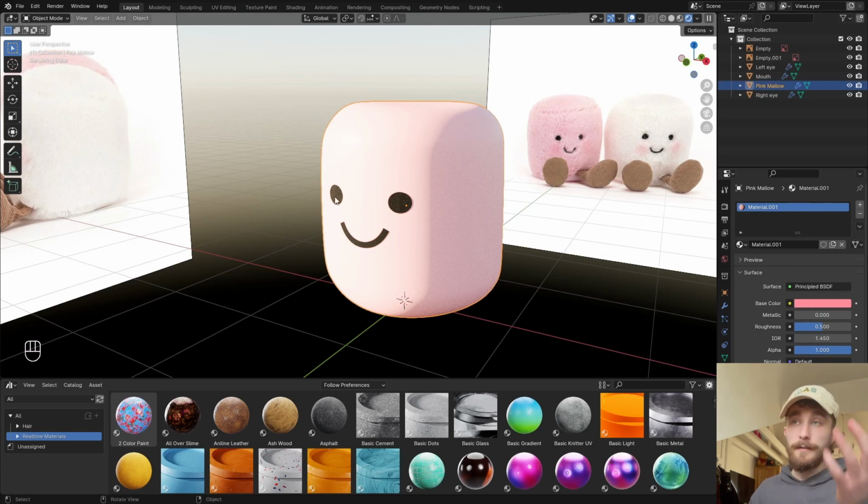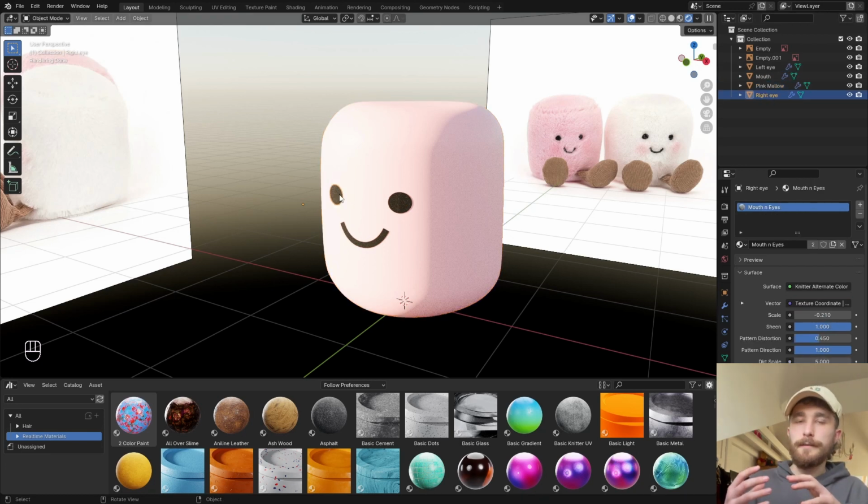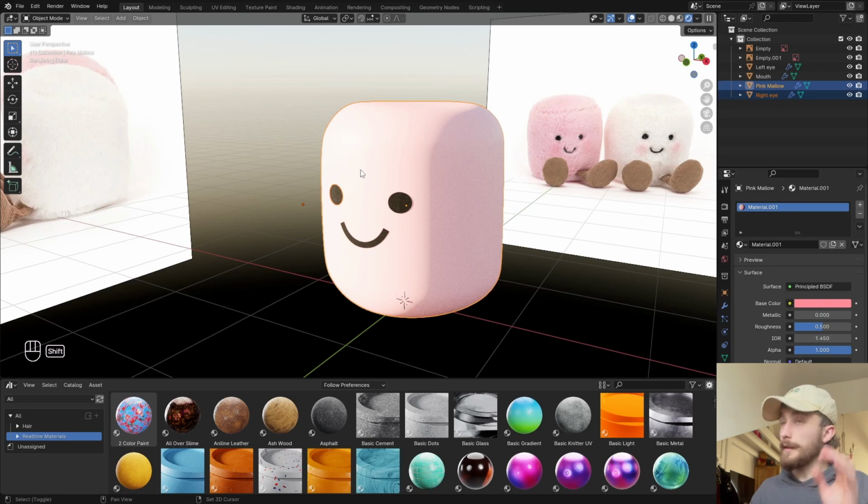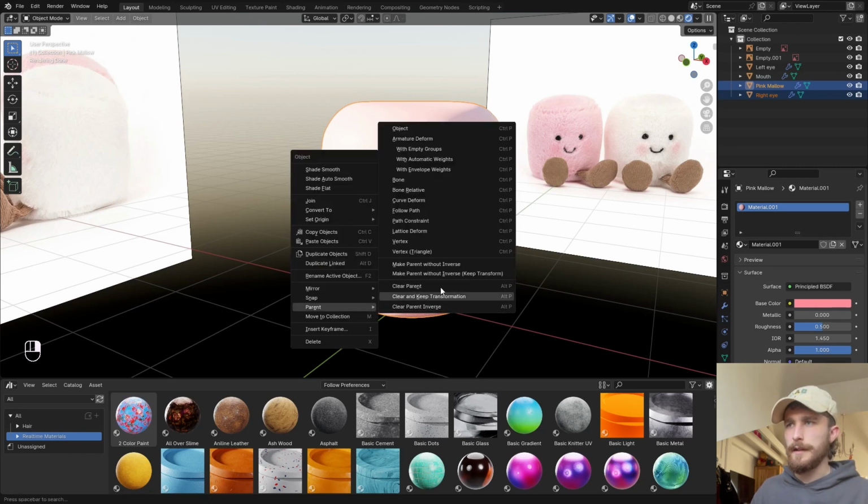So how we do this: when you parent, the last object you select is going to be the parent object. It's going to be the main object that you can move around and everything will follow. As an example, we'll click the eye, hold shift and then click the marshmallow, and because we've selected that last, that will be the object it pairs to. So if we right click and go down to parent, make parent without inverse, keep transform.